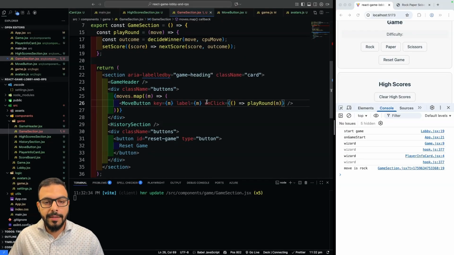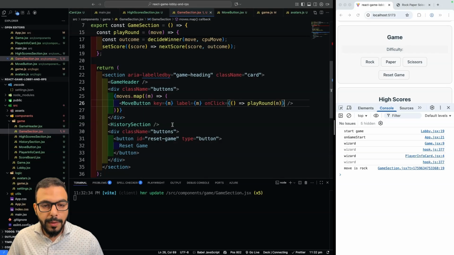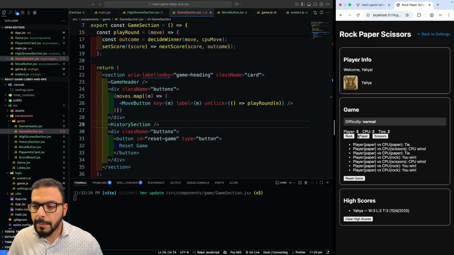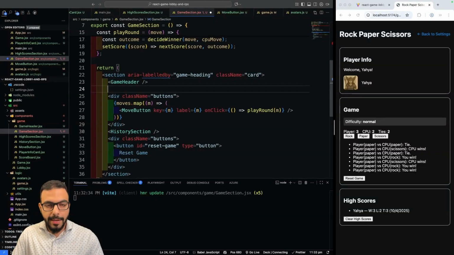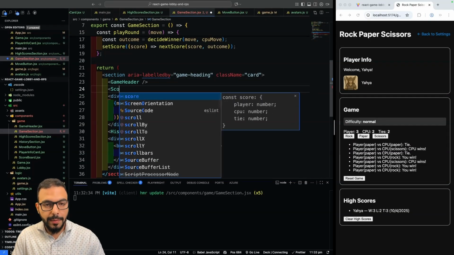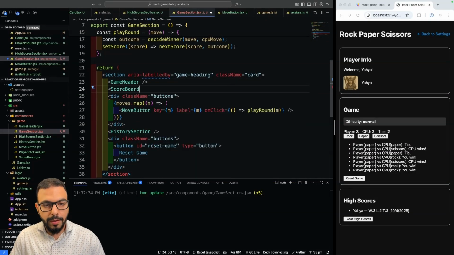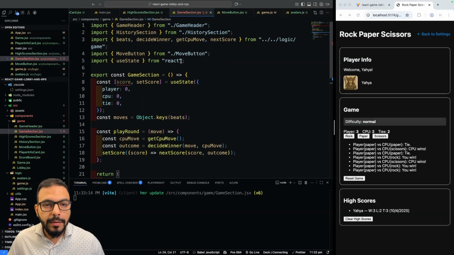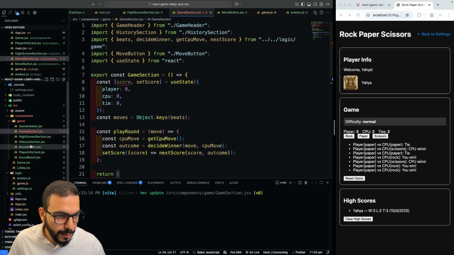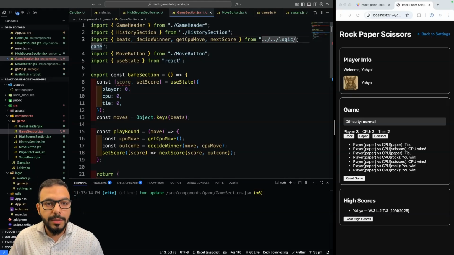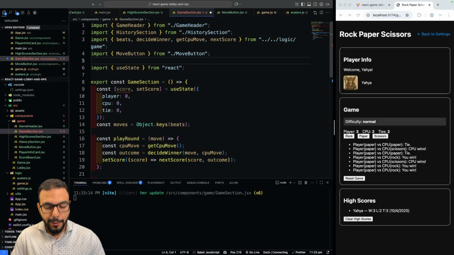Now if we save that, that should all look fine. One thing that I did notice we're missing is, right below the game header, we actually forgot to include our scoreboard here. Scoreboard has not been included. Now it looks like we also... it's right there. So let's just make sure that we are importing it properly.